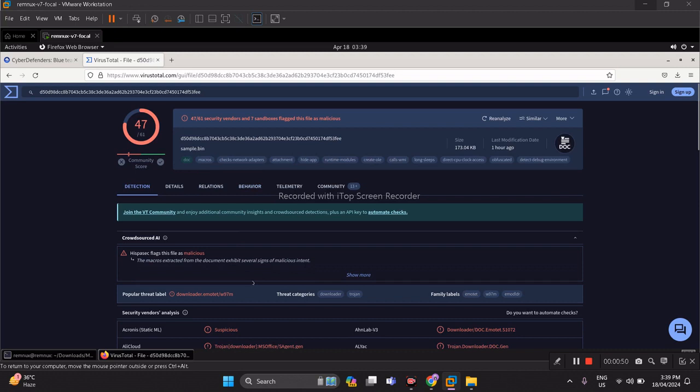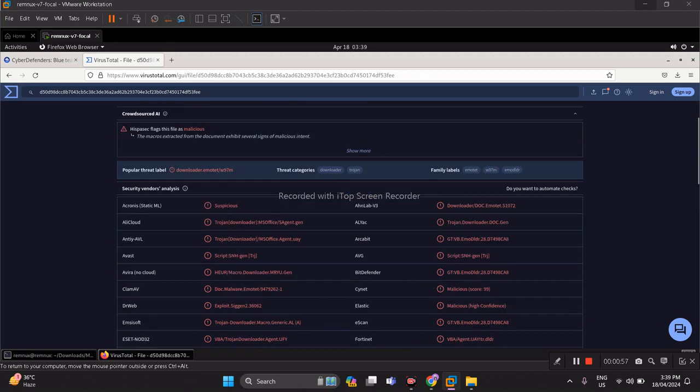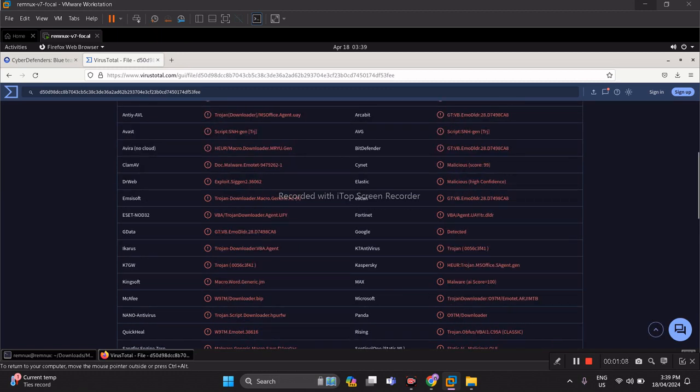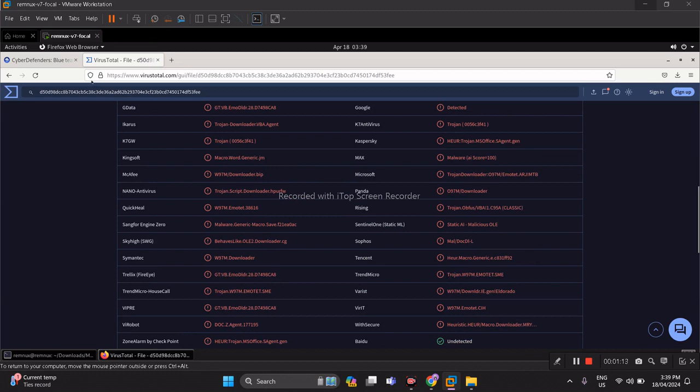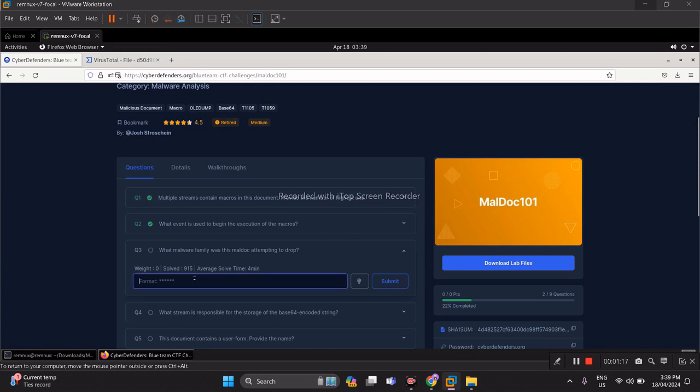Alright, pretty malicious right there. Let's see. So what's the prevalent naming given by the AV vendors? We can see Emotet. I think it's the most rampant. Emotet macro downloader. Yeah, let's try. I think it's Emotet for this one. So let's do that. Emotet. Yeah, it's the right answer.